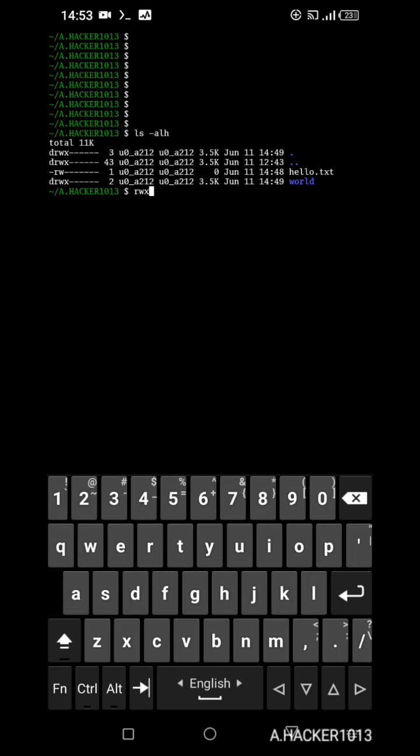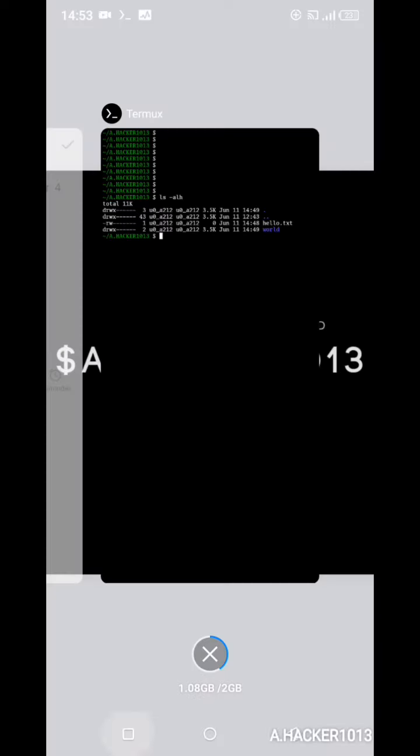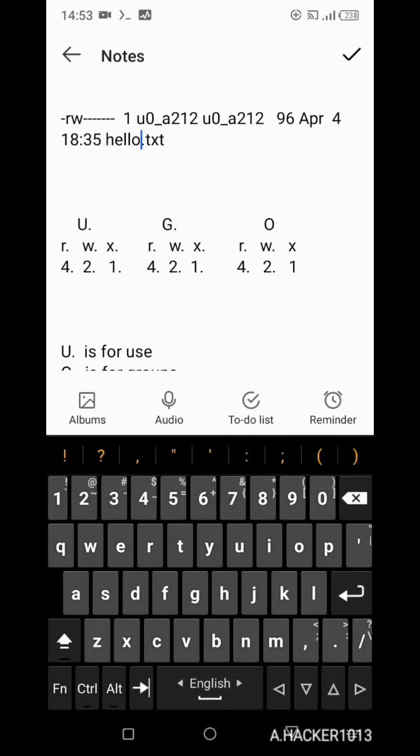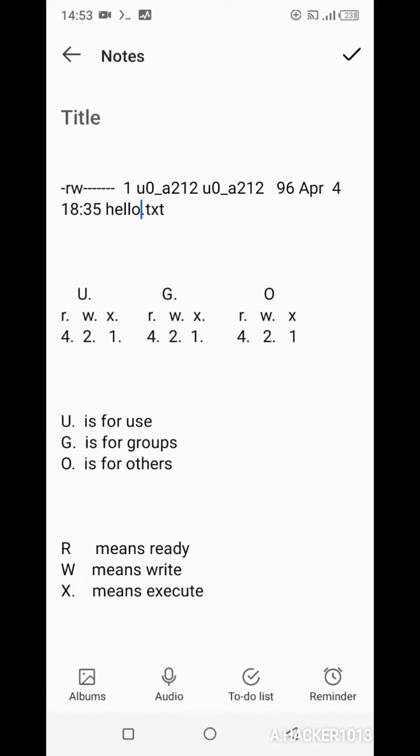Okay, those things are sorted into three: the user has that permission, the group has that permission, and others have that permission. Let me open the table. As we see, guys, this is sorted into three.